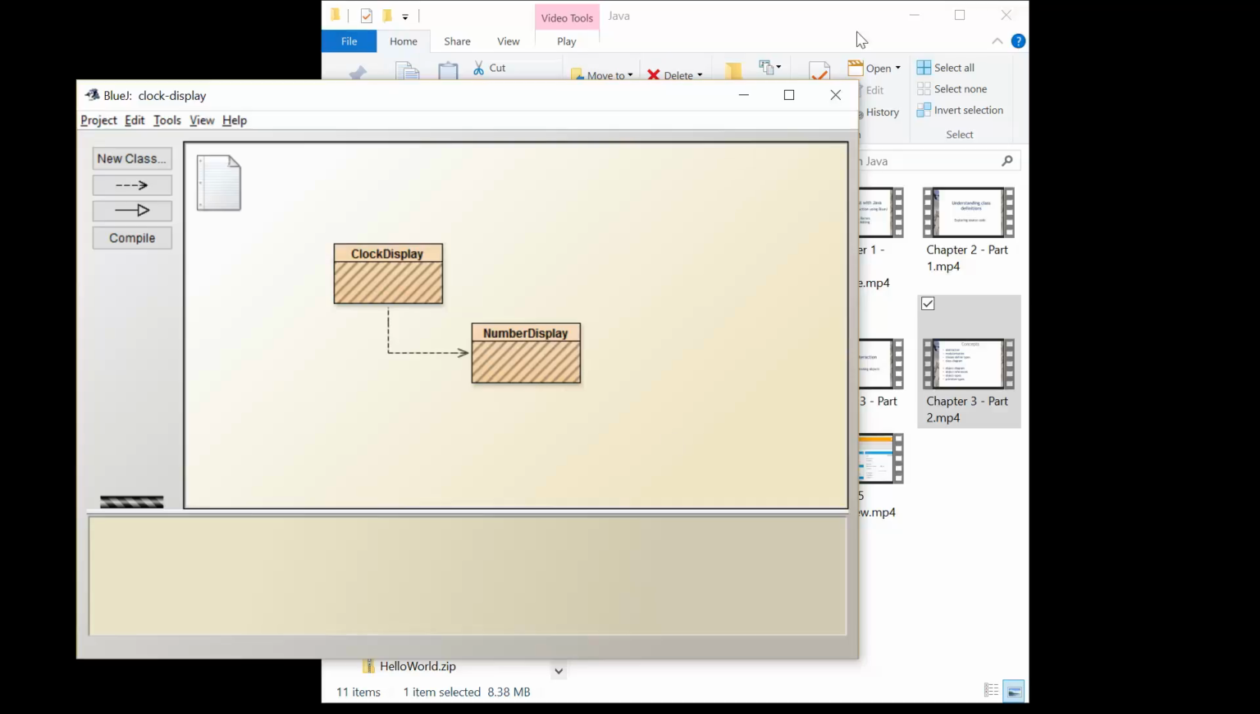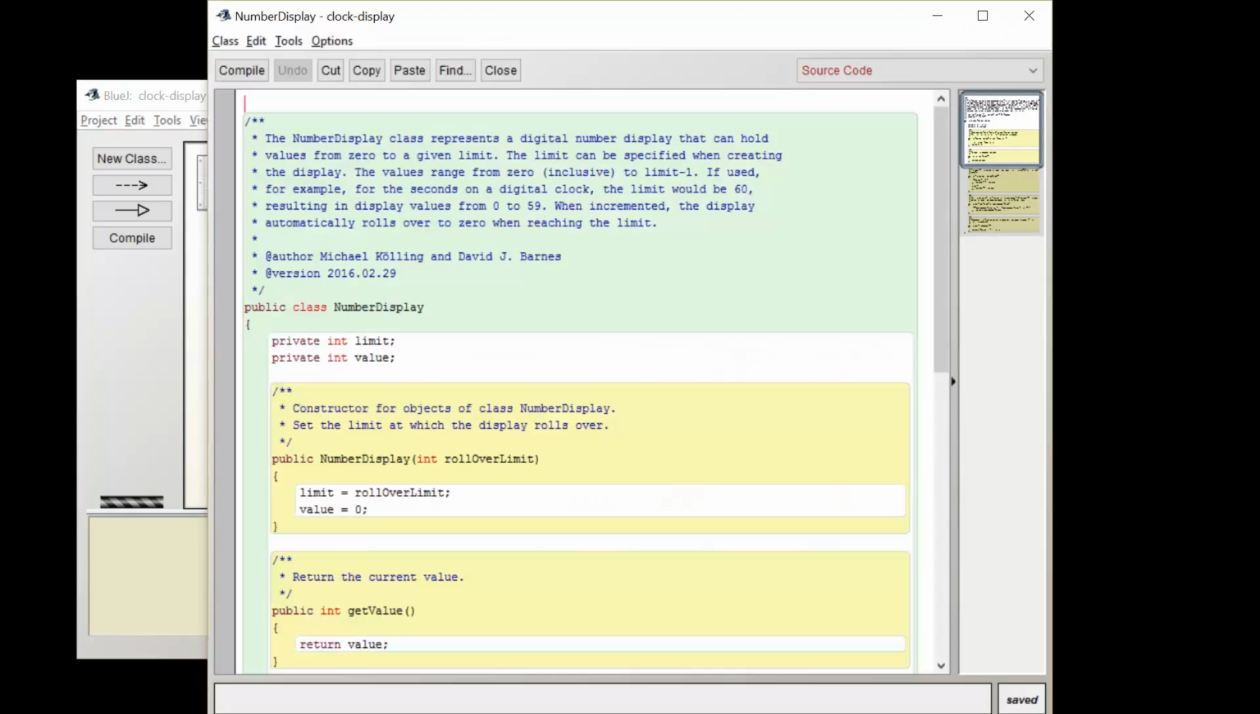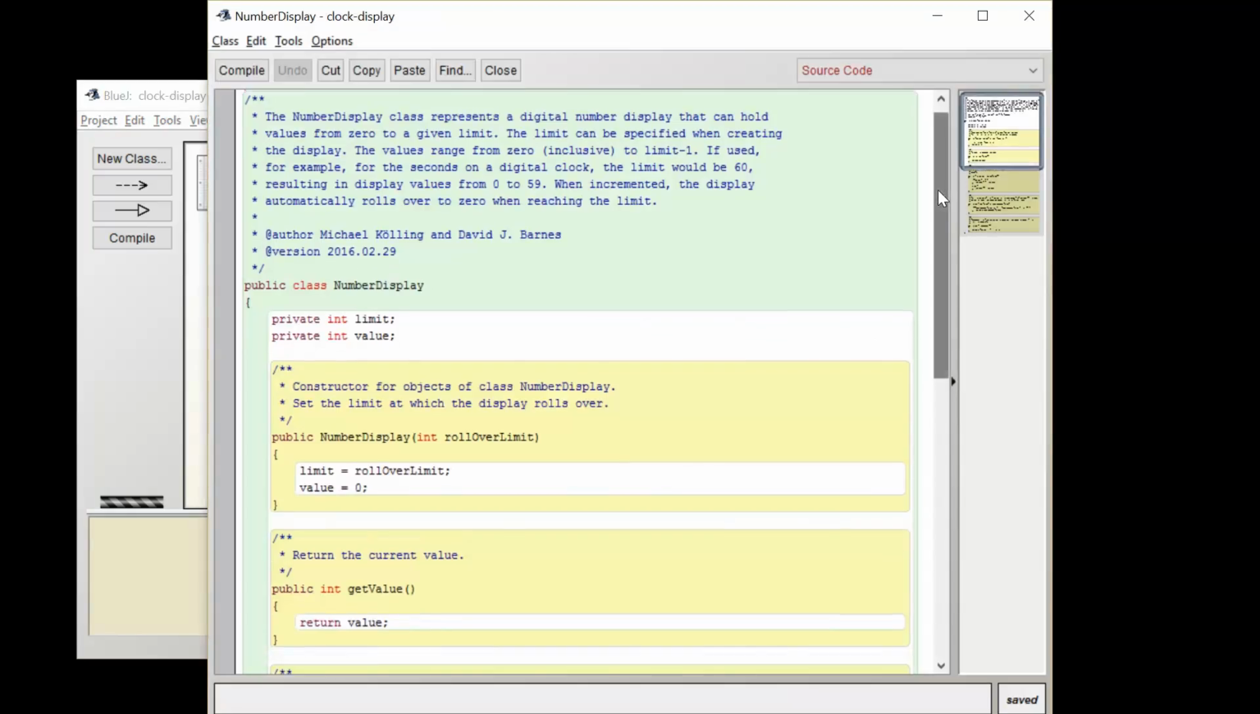In this demonstration video, we're going to talk about the clock display and number display demonstration that was covered in the previous PowerPoint presentation as part of this lecture. Let's first start with number display. Number display is pretty basic.